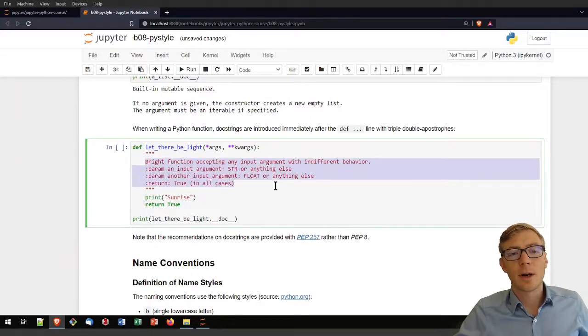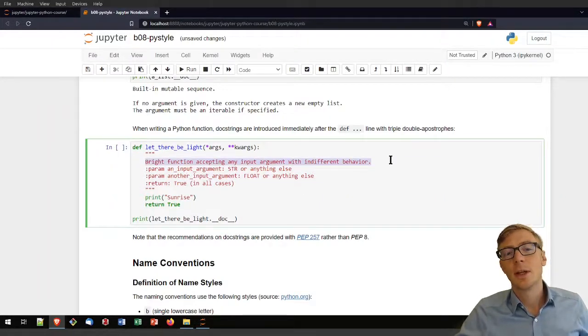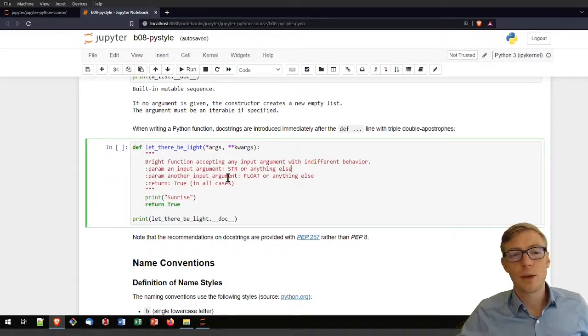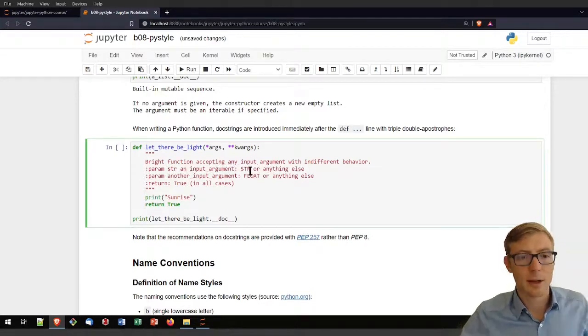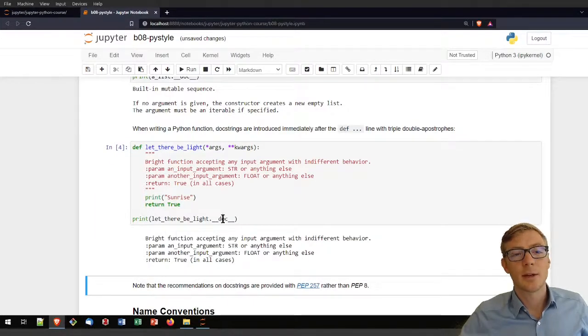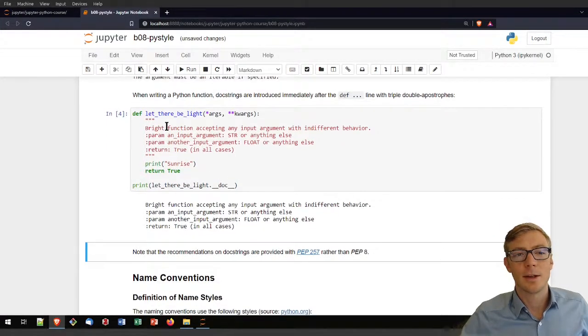This is now more of a reminder of how you would implement docstrings in a function. First you want to describe the behavior, or what the function does. Then you would write down the parameters. There are different styles for writing these parameters, and this is just one option. If you want to define what type an argument is, there are also different styles to do that. Some folks write just the type after the colon. I normally prefer to write something like this and then define what this input argument is. If you run this code block, we get the docstring of the let there be light function.